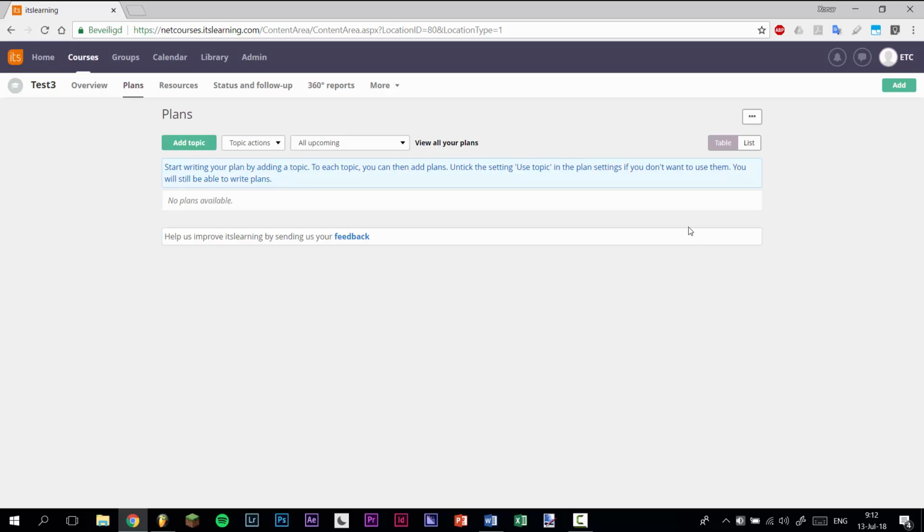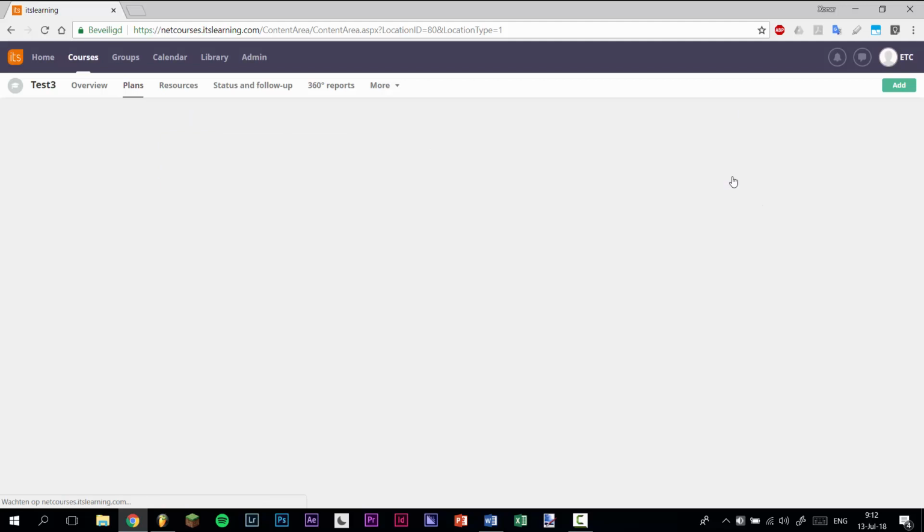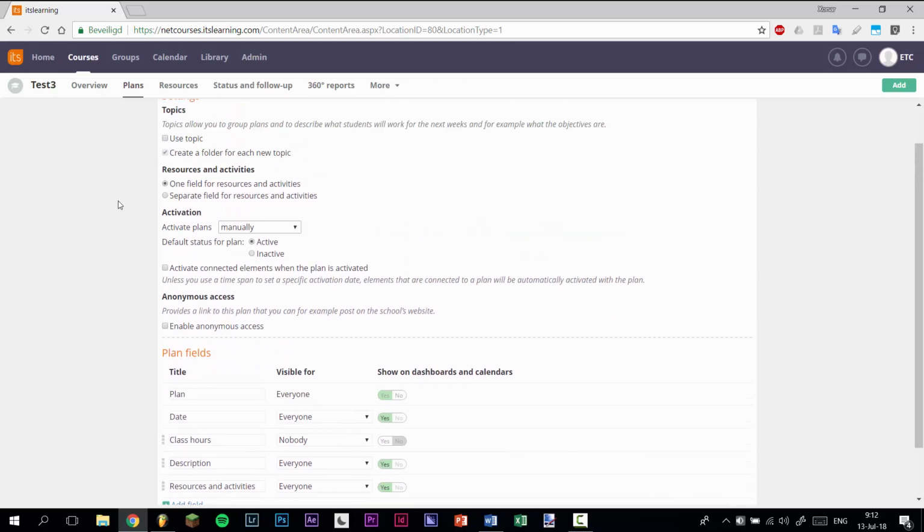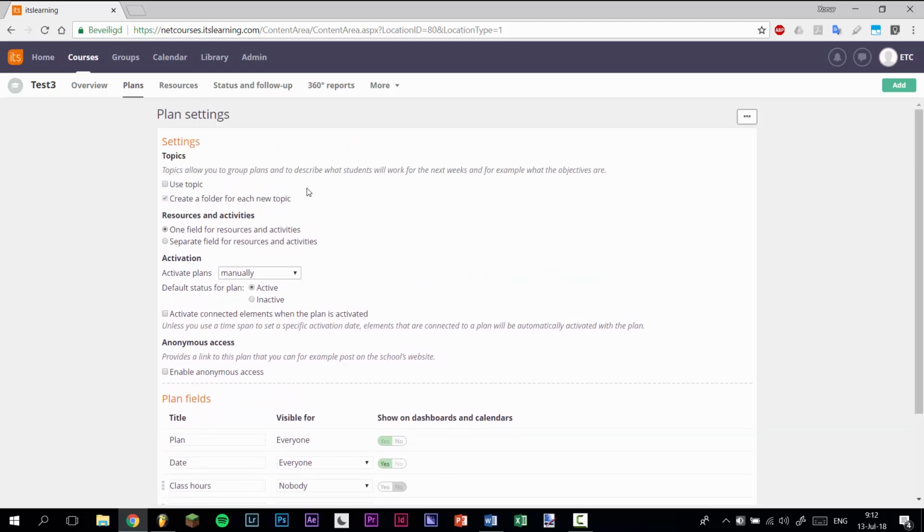So before doing all that, it's a little bit complicated maybe, but make sure to turn off the settings for using a topic. A topic divides all the plans in groups, but right now I don't want to divide the plans in groups, so I want to turn it off. So we go over here, and then we click on plan settings, and we turn off use topic. We click on here, and in here are all the settings for the plans.